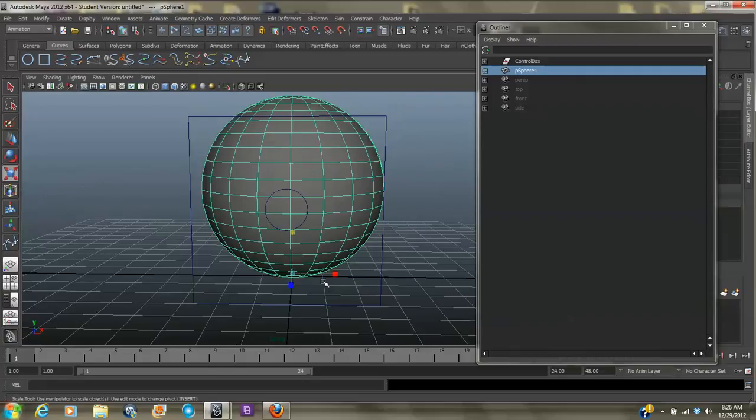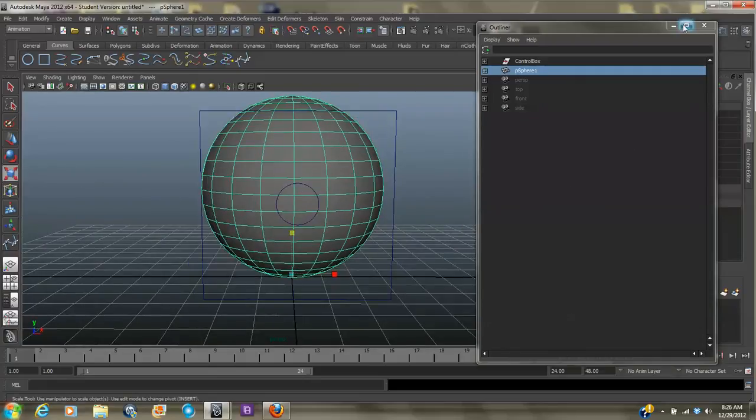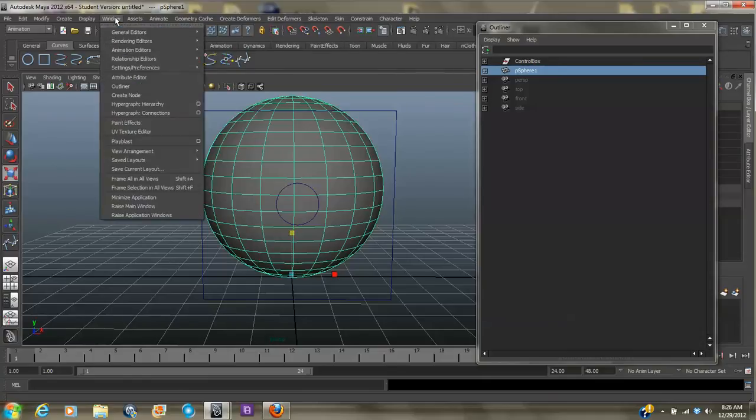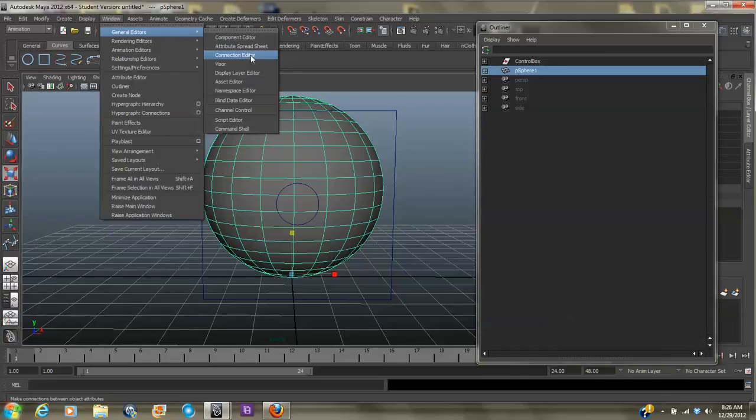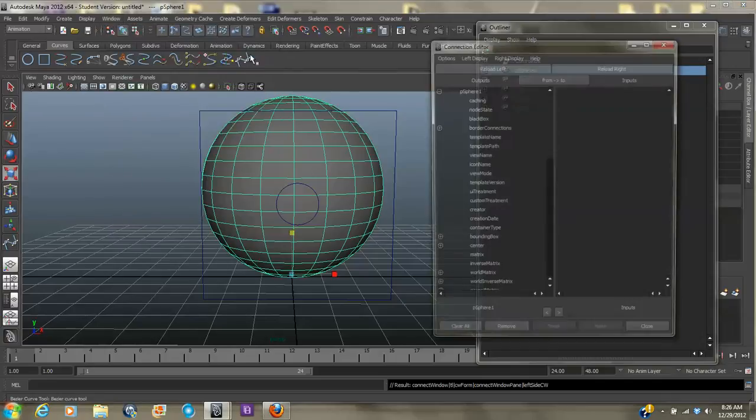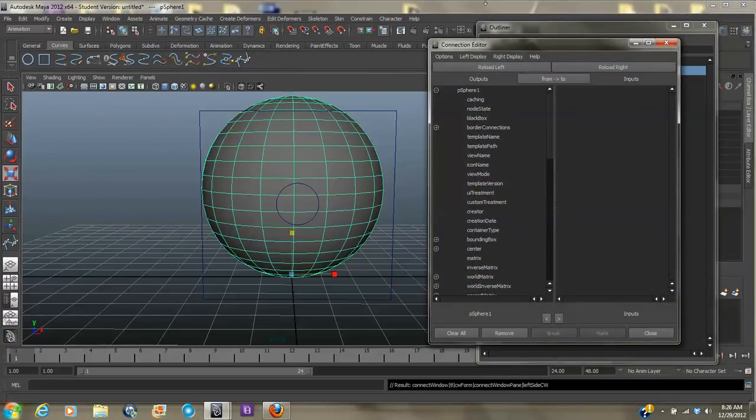Alright, now for the connection editor. We have both of our items here, and we're going to go to Windows, General Editors, Connection Editor. It will pop up with this nice little connection editor, and here we can see from and to, outputs and inputs. What that basically means is that the left hand side is what will be controlling the right hand side.